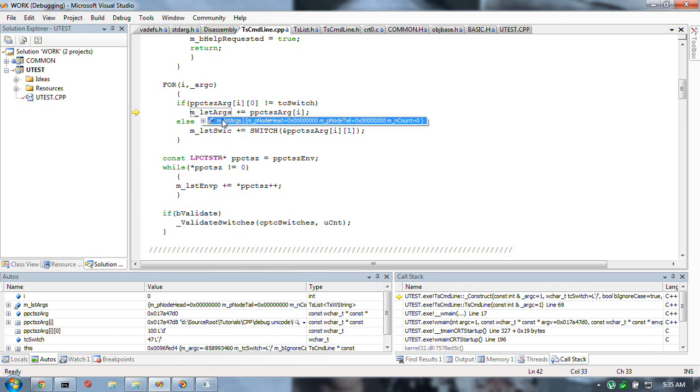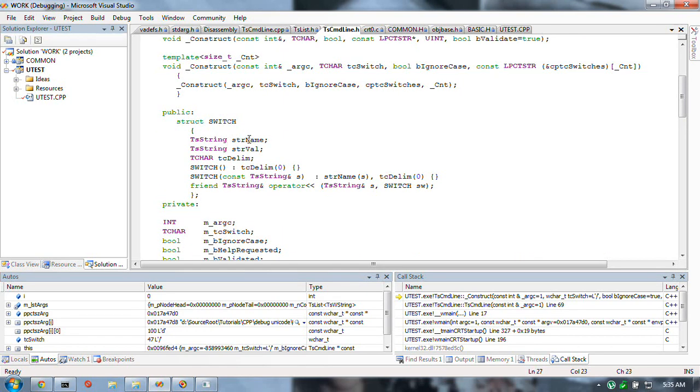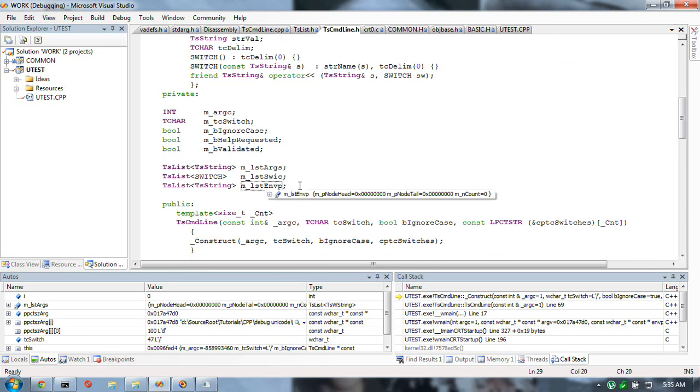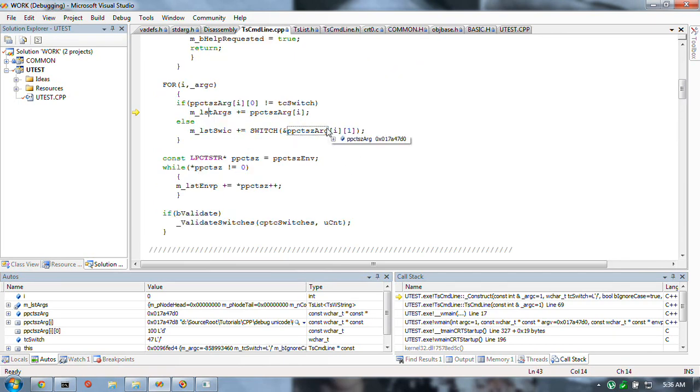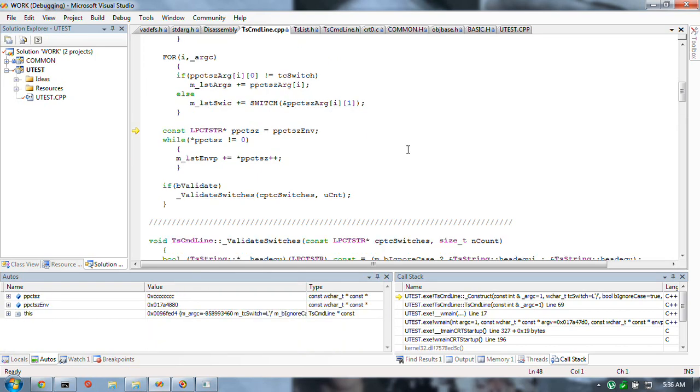I add this string to a linked list. See, I have 3 linked lists, one containing all of the arguments, one containing all of the switches. This is a special struct which has a name, a value, and possibly something else, and the environment variable. So I add that one. There's no 2, so we're done with that.